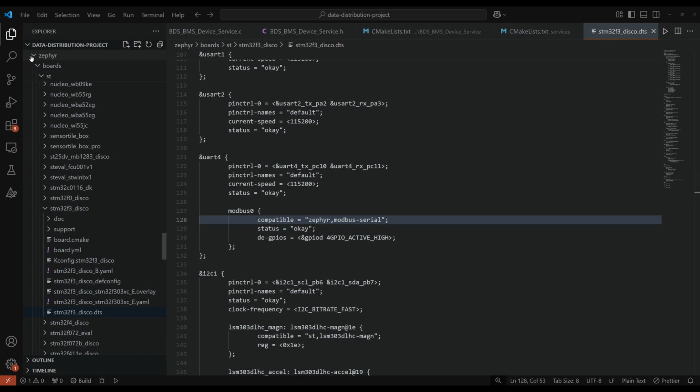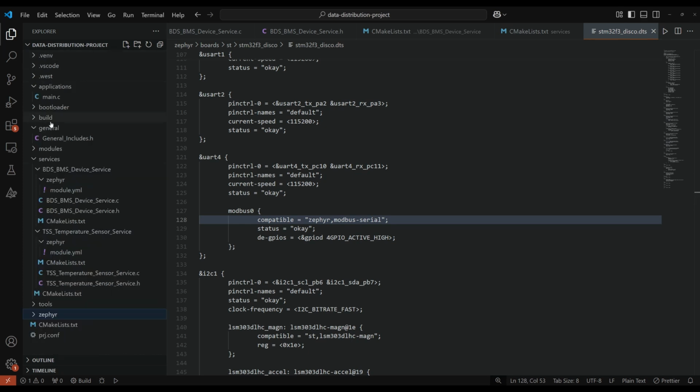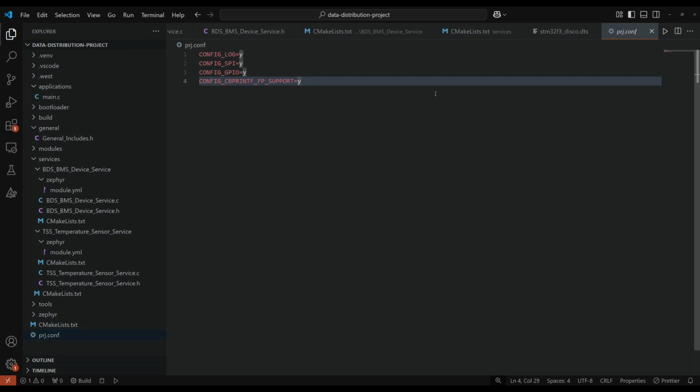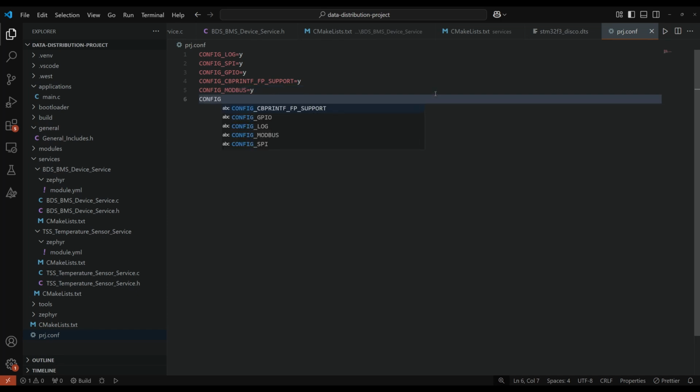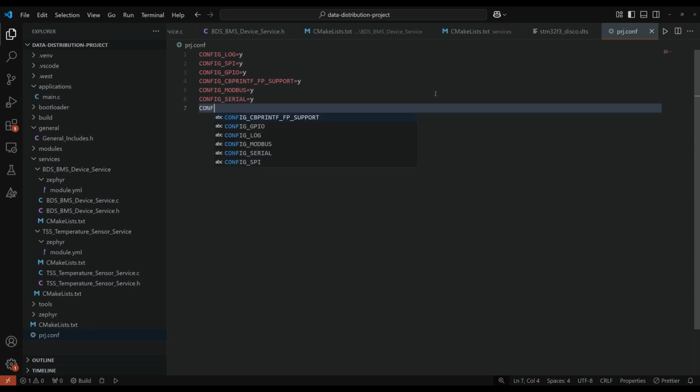Let's not forget to enable things in proj.conf. So we're using the Modbus protocol, so we need to enable Modbus. We're using a UART, so we need to enable serial communication. And we need to enable interrupt-driven UART communication. This just prevents our UART from stalling the thread until data is received. Our loop can do other things in between transmissions.